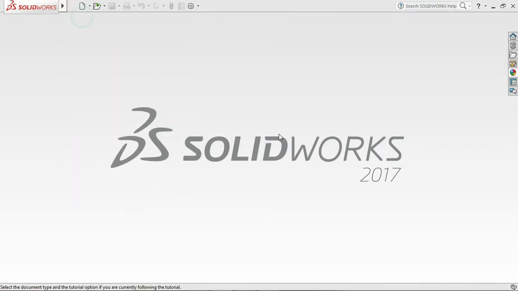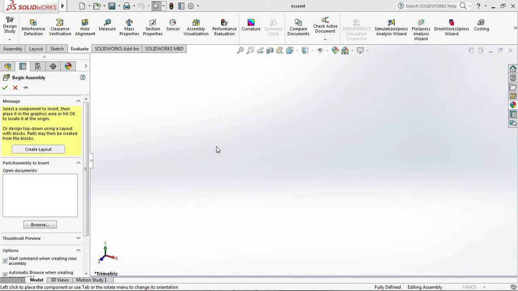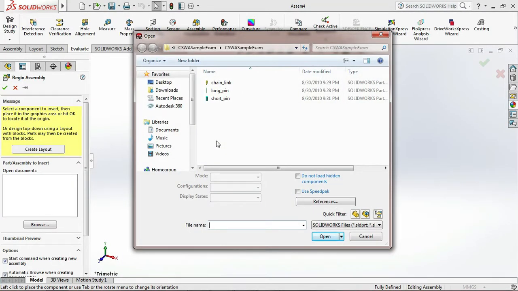Just go into the file, then new, choose an assembly. Then in order to create the assembly like that, you need to have ready-made, ready drawn components of what you want to create the assembly. So for my assembly, I got the chain link, I got the long pin, and I got the short pin. Using all those three components, I'm going to create that assembly and locate the center of mass of an assembly.